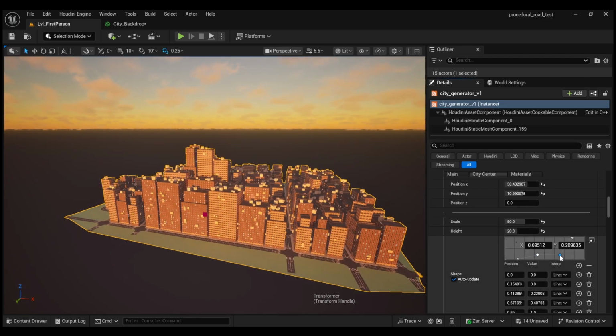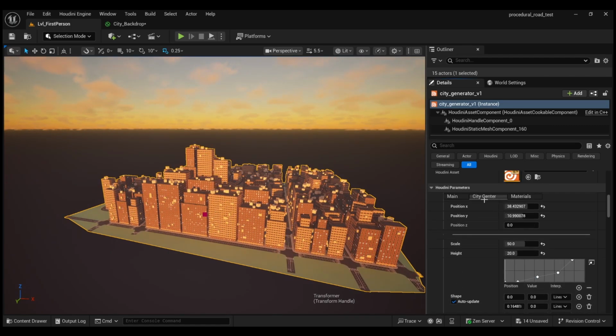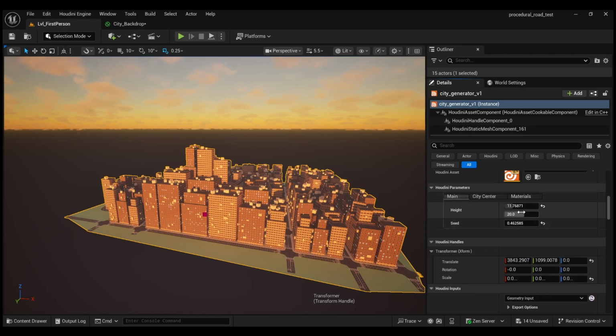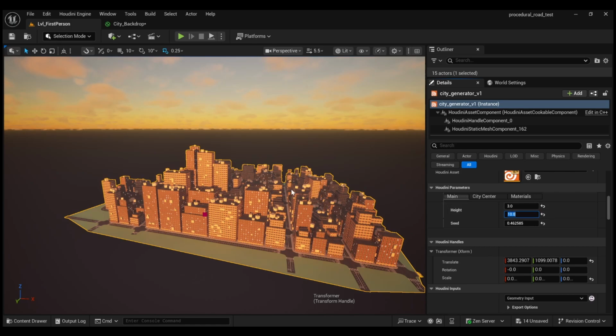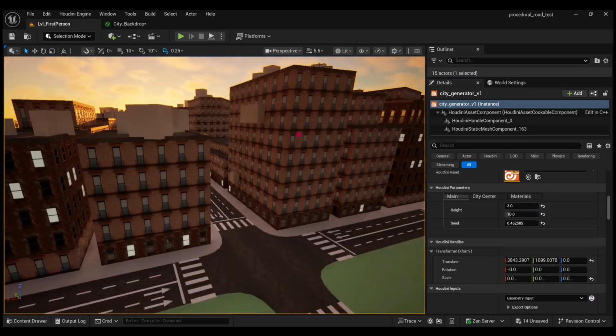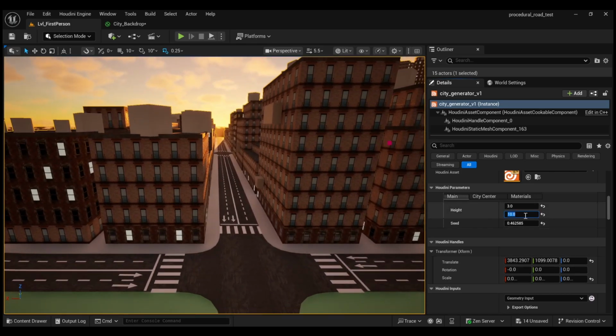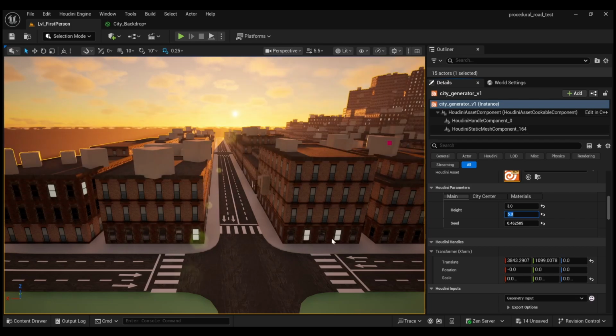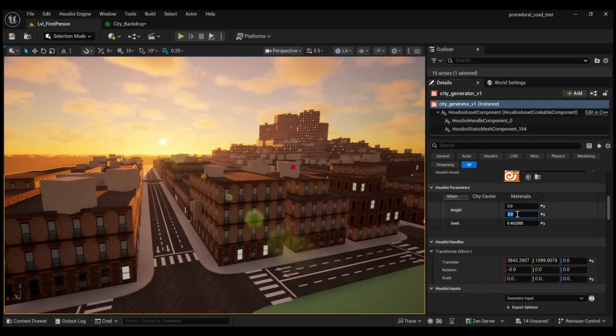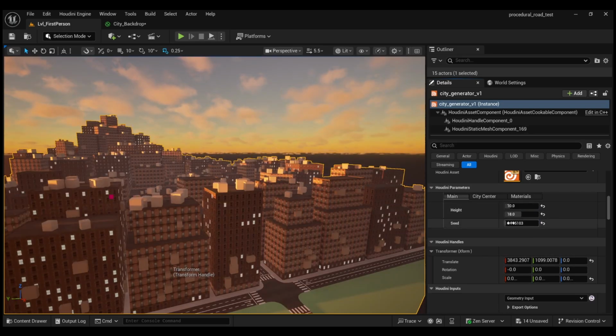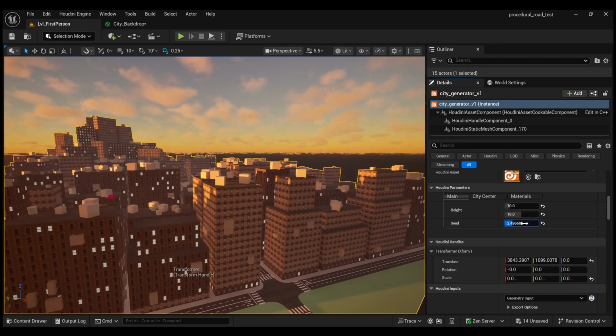Below that, we have two of the most important parameters. The first is the height range. This defines the random height values used for the regular buildings. For example, a range of 3 to 10 means the buildings will be generated between 3 and 10 meters tall. Next to that is the seed. Changing the seed will instantly give you a completely different variation of the city layout.